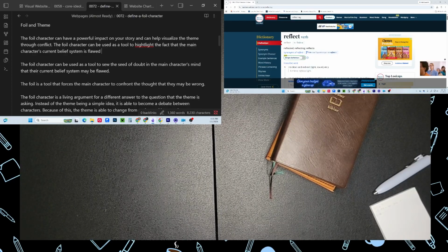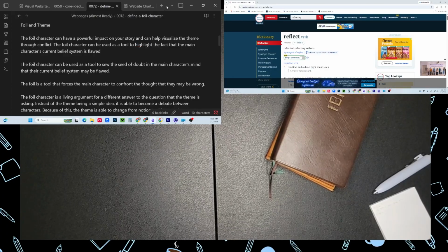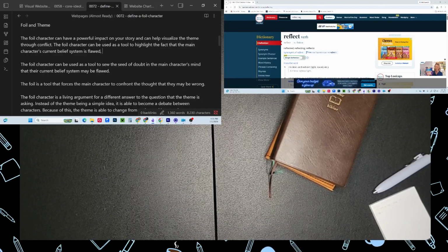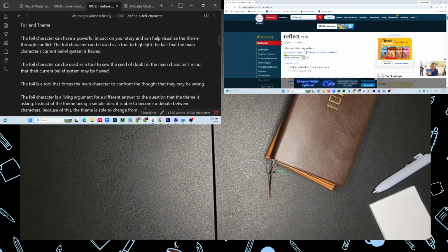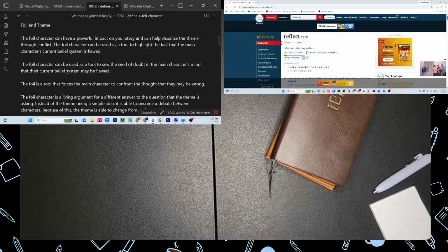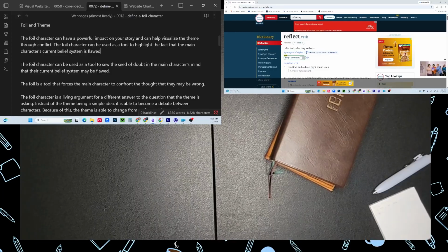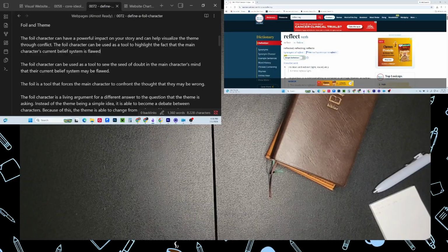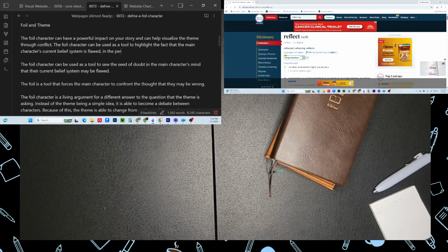Maybe as the audience sees it. Or, comma, to the audience. The foil character can be used as a tool to highlight to the audience the fact that the main character's current belief system is flawed or might be flawed. Maybe from the perspective of the audience. In the perspective of the audience. Yeah, there you go. Comma. In the perspective.